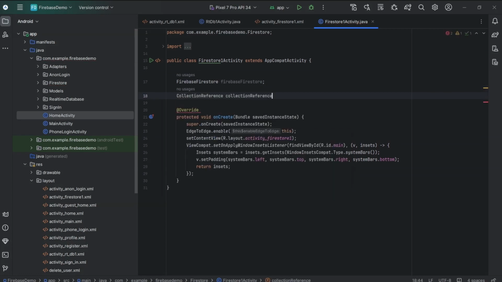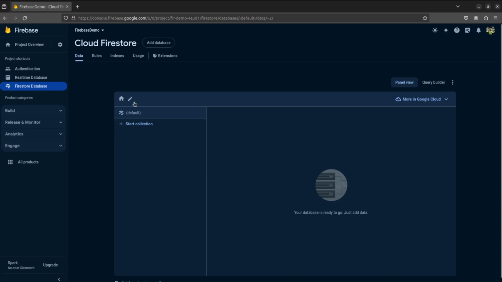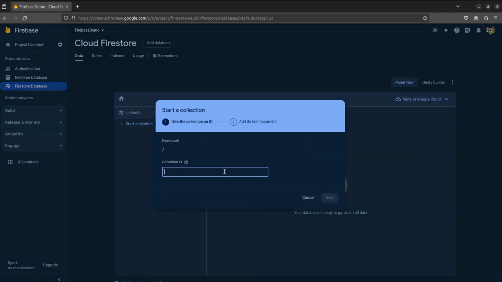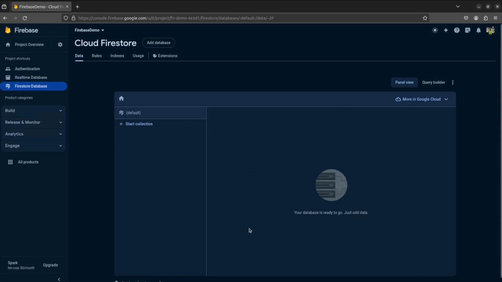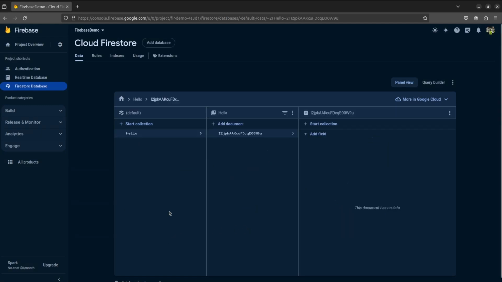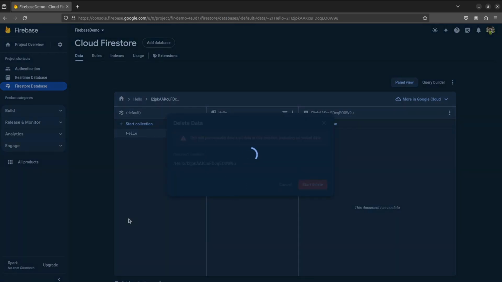Now go back to Firebase console. Here in Cloud Firestore, we will manually create a collection. Click on Start Collection, I will name it Hello. Click on Next and give an ID for document. We can also use Auto ID option. Click on Save. I will delete this document and I will access this collection from our Android project.